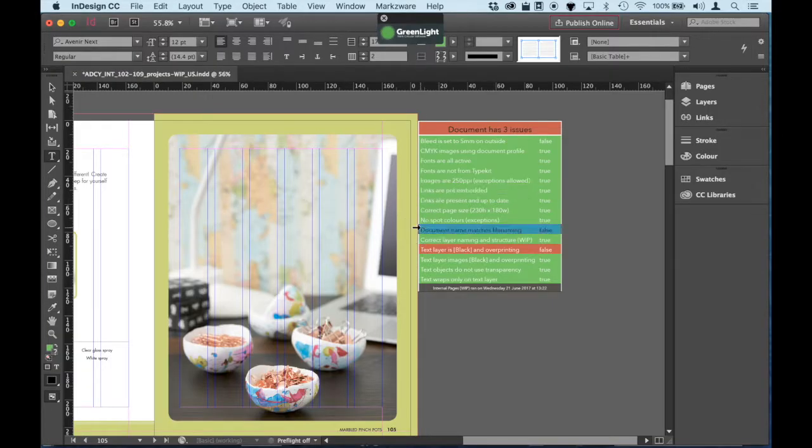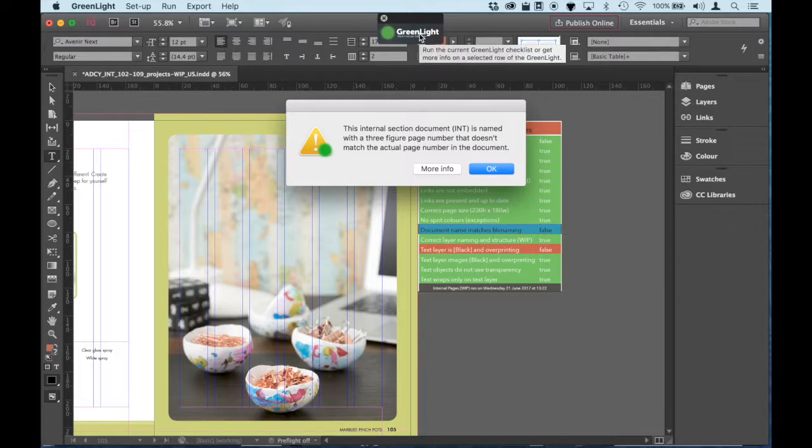So this one, yeah, document name matches file naming. It is quite tricky the first time you get the hang of naming files. So there's a couple of things here. It says this internal section document, so it knows it's an internal section document because of that file name int, is named with a 3-figure page number that doesn't match the actual page number.